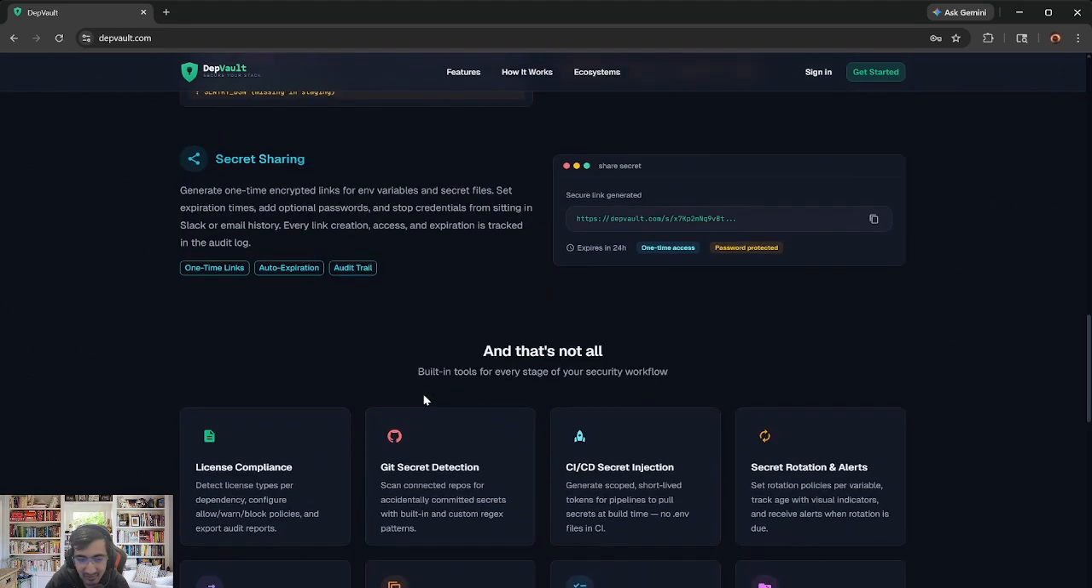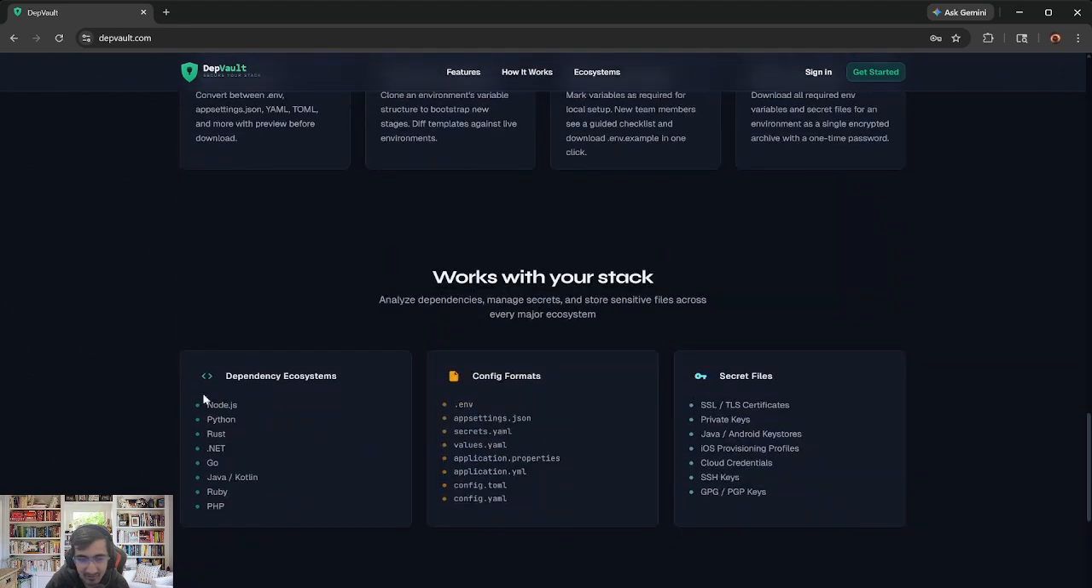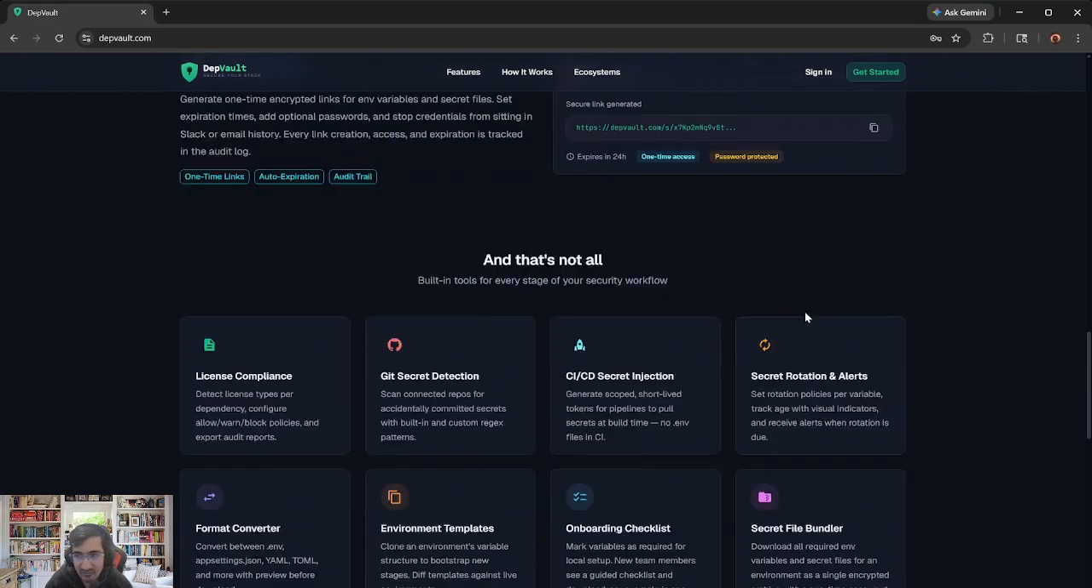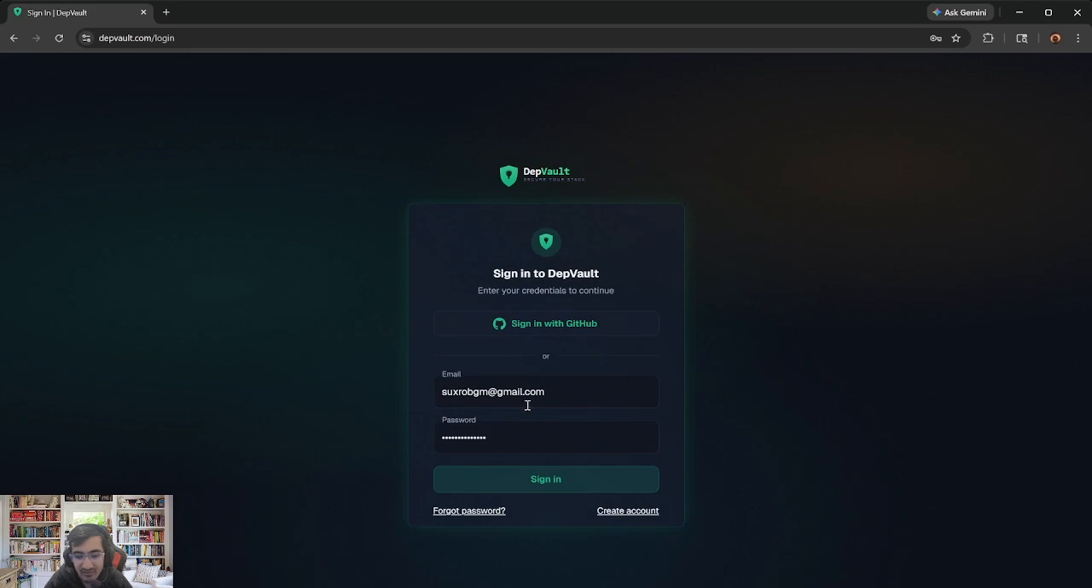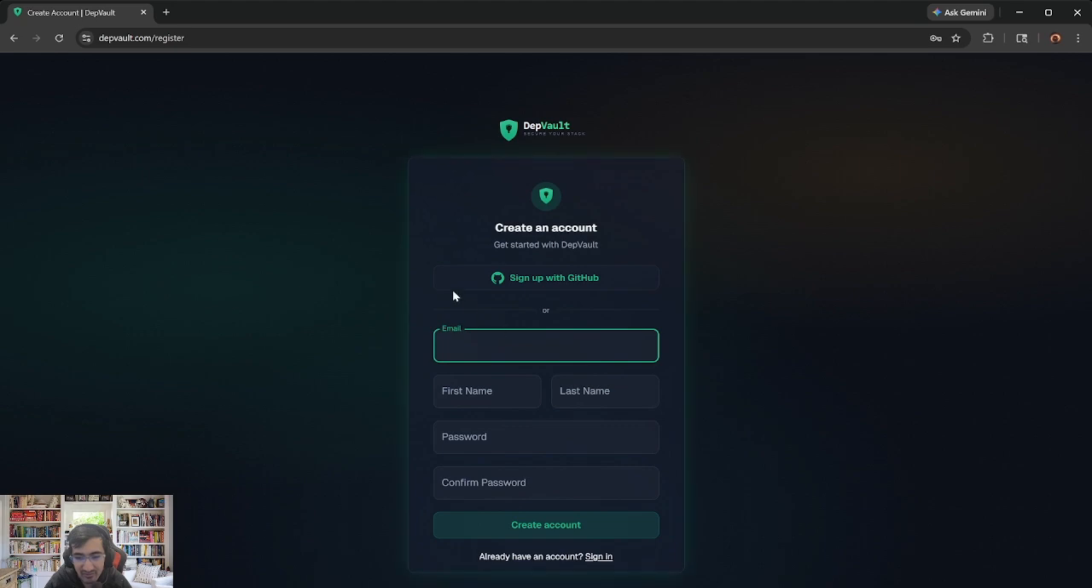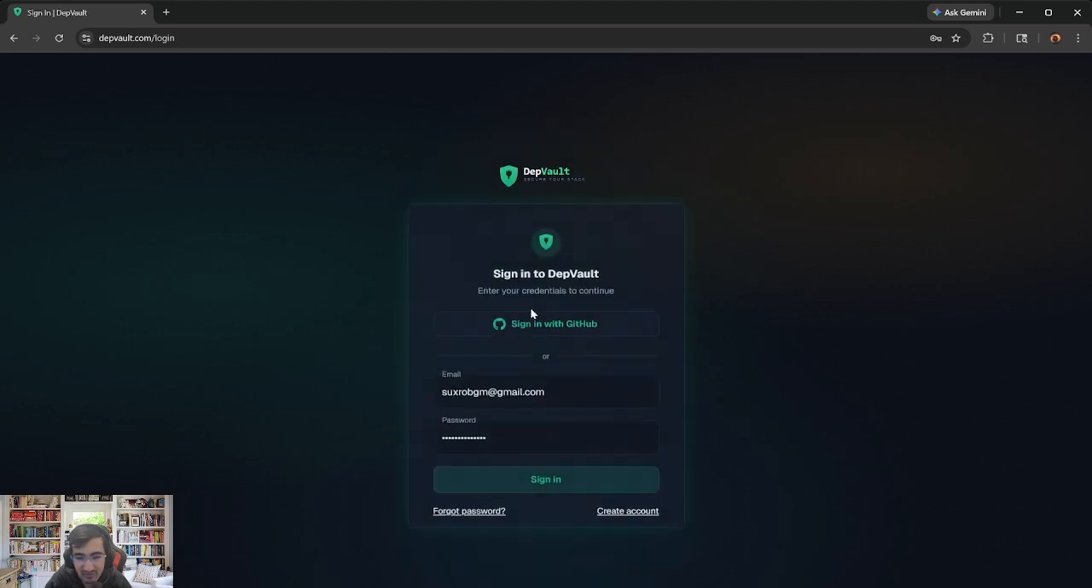So this is our landing page. Those are the supported ecosystems, config formats and secret files we are currently supporting. So let's start. You can log in either using your email and password or you can use your GitHub account to log in. Here you can create a new account. I'm going to log in with my GitHub account.